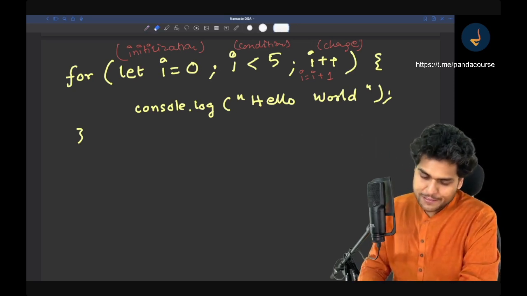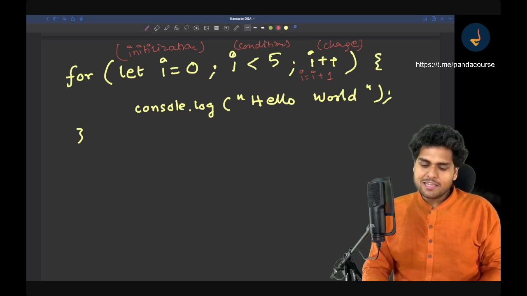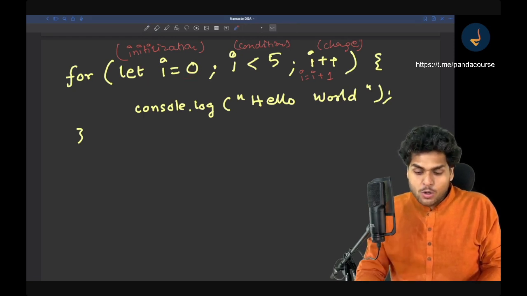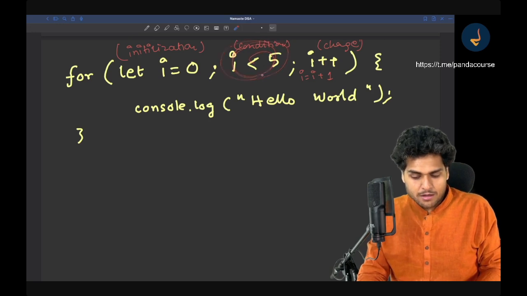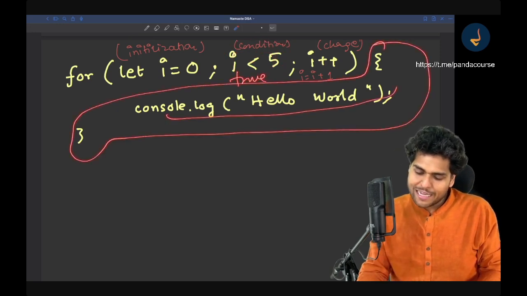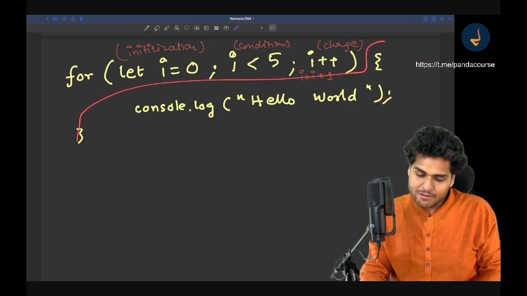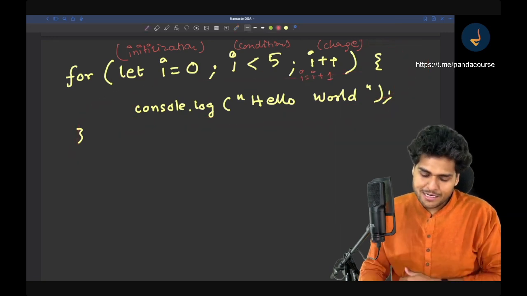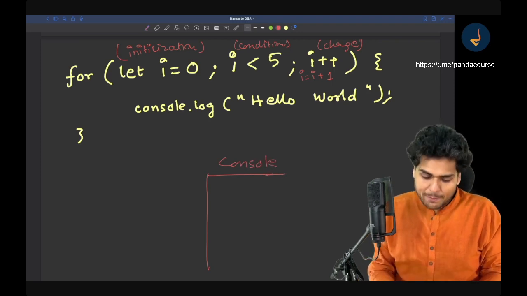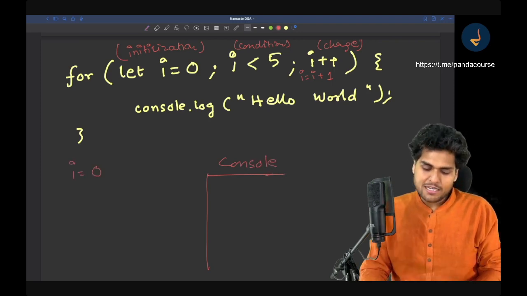Don't get confused. Now, how does this for loop work? First of all, I have initialized i to 0. Till my condition is true, my loop will run. When I say the loop will run, that means this code, whatever I have written, will be executed. Suppose this is your console. Initially i is 0.